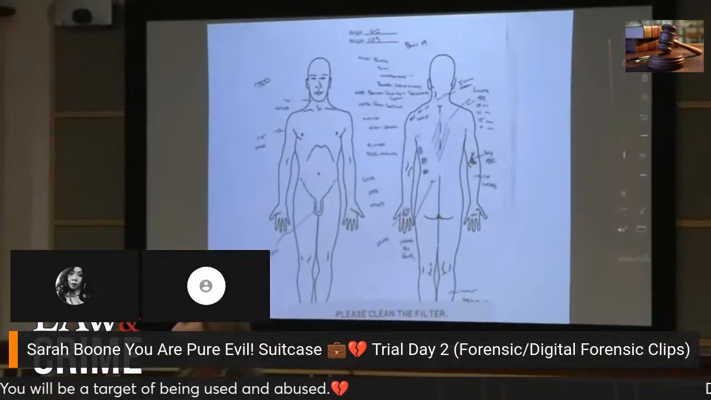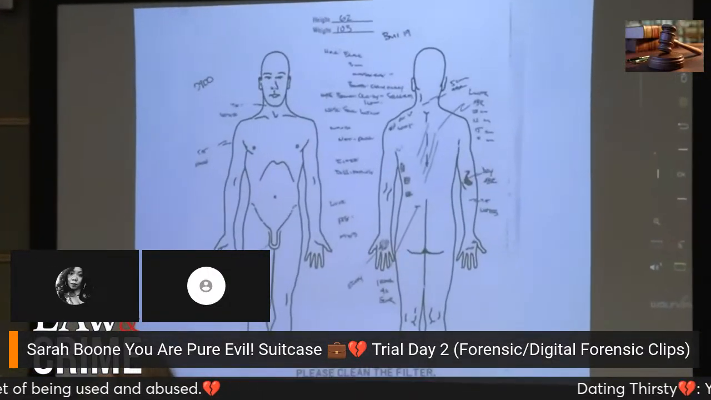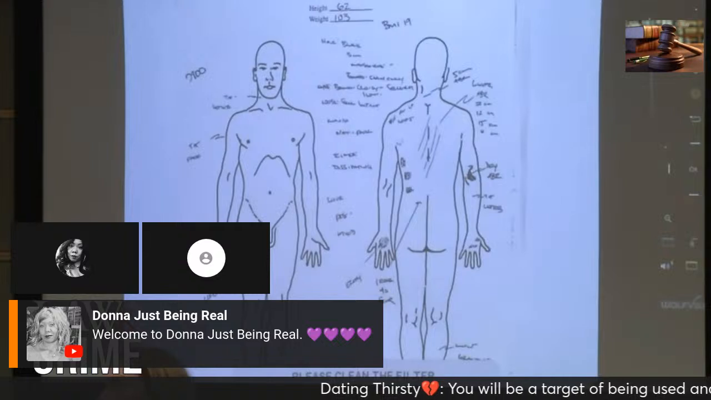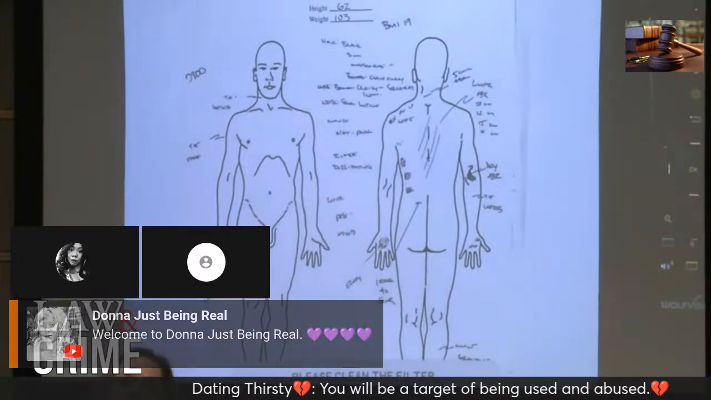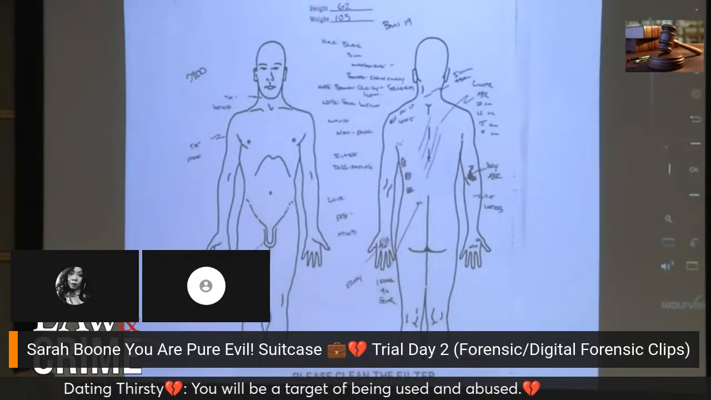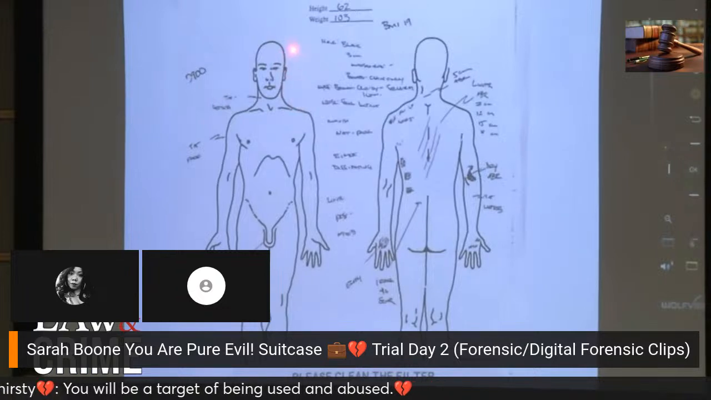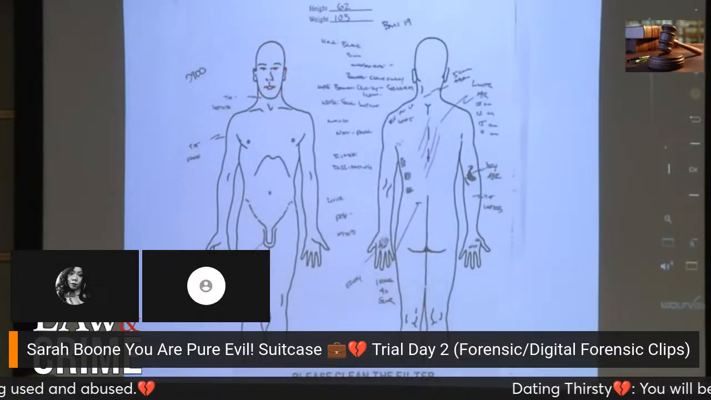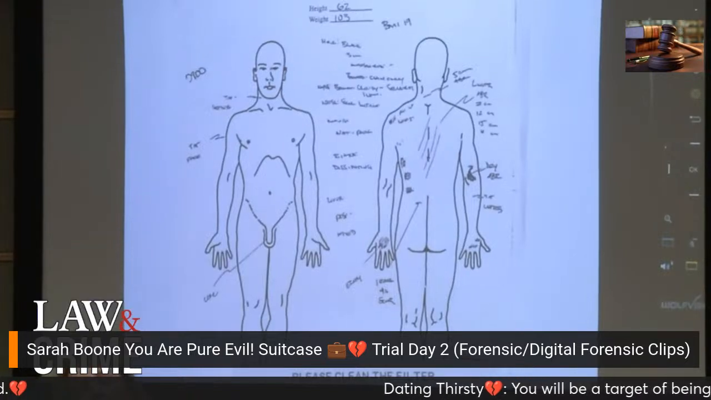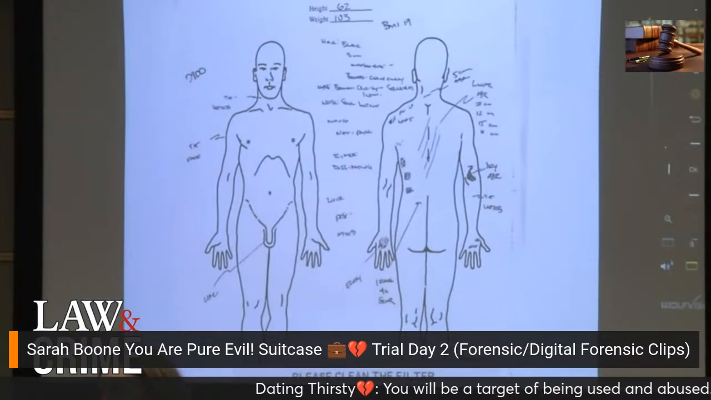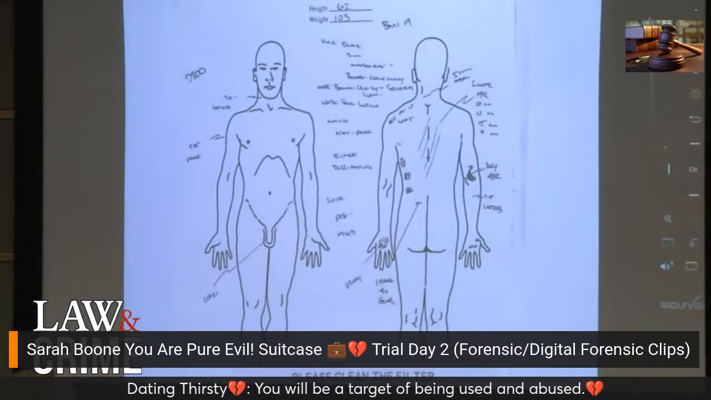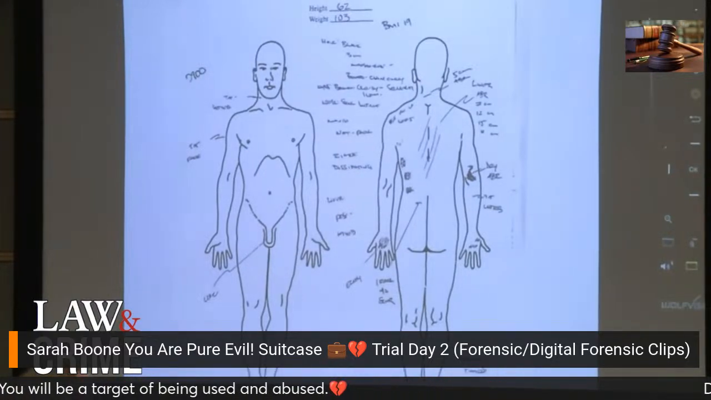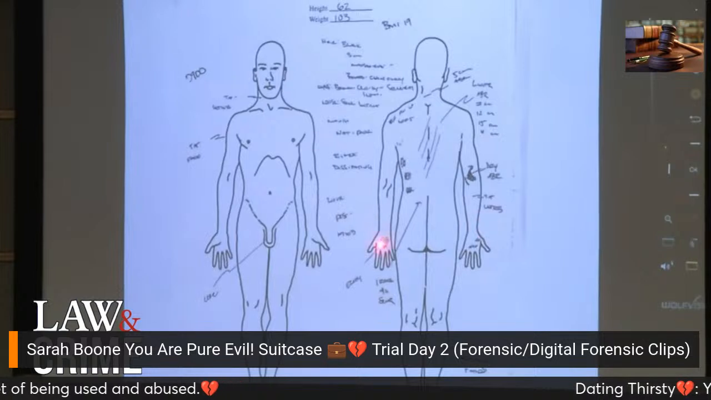So, ma'am, on this body chart, can you describe for us and point out what was the first blunt impact injury that you identified? So there were some blunt impact injuries to his head. I don't think it's on this one, but there were some blunt impact injuries to his head right up here around the eye and on the mouth area. And then, did you notate any injuries to his hand? Yes, so there were some ecchymoses, or you can think of that as like a large kind of bruise on both hands.